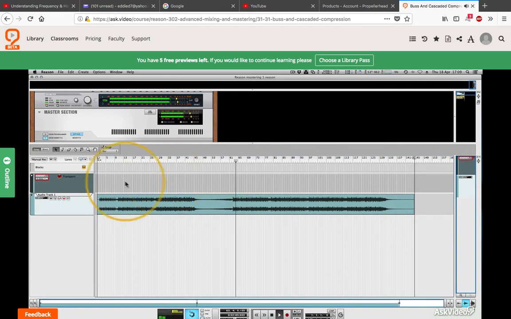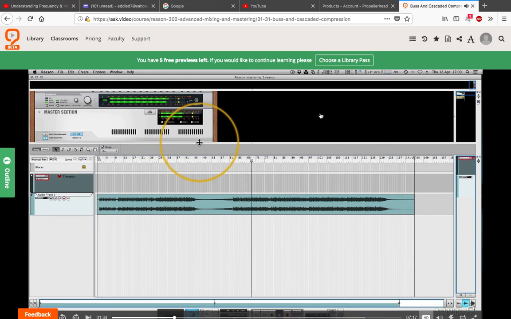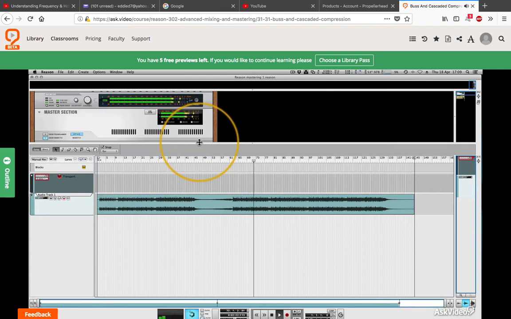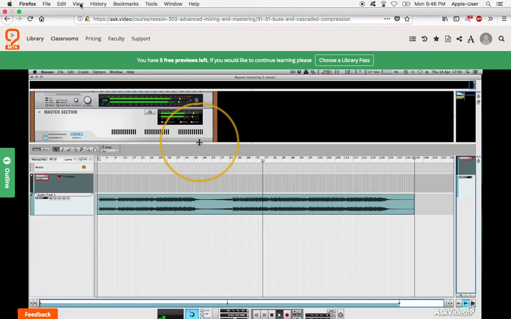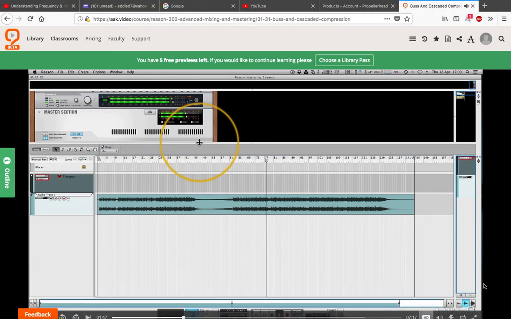But we do really want to try and iron out the slight differences without smashing the hell out of the dynamic range. And we do that by applying bus compression. I'm going to talk about two things in this tutorial: bus compression and what I like to call cascaded compression. And cascaded compression is essentially using more than one compressor in your mastering chain. And we'll look at why that's useful and important in a second. But first of all, let's think about basic bus compression.